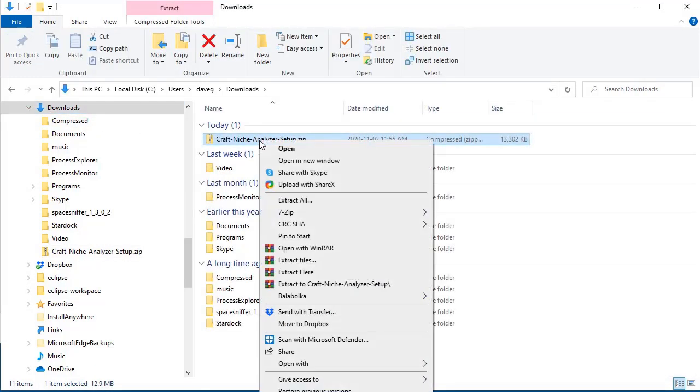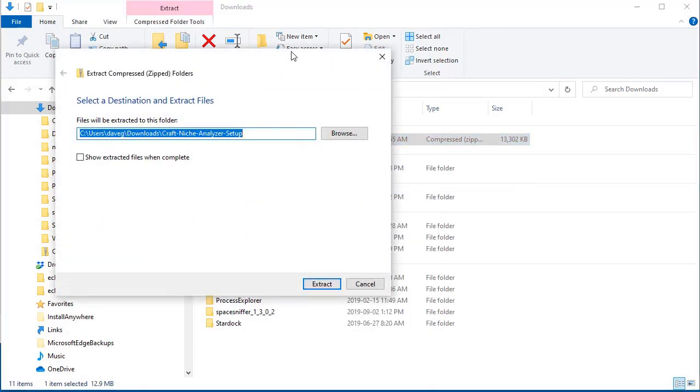In Windows 10, there's a bunch of ways. We can right click and select Extract All right here. If I select Extract All, it asks where I want to extract it. I want to extract it in the downloads folder, and it's going to create a new folder, extract it and put it inside of that new folder. You can do that, or you can browse and extract it wherever you want. So I'll say extract.